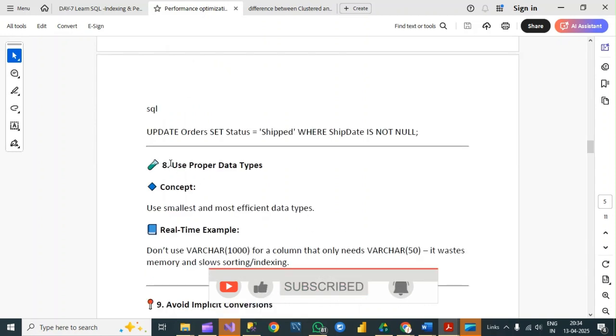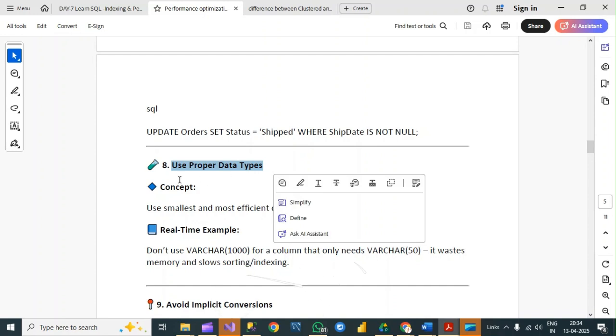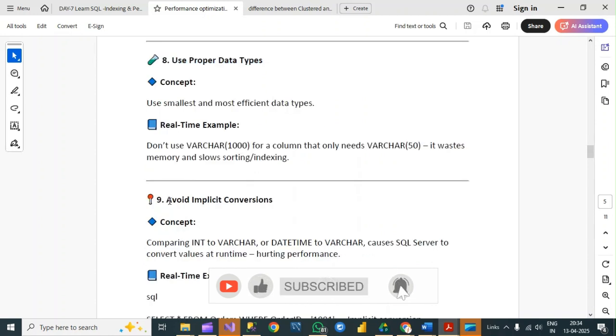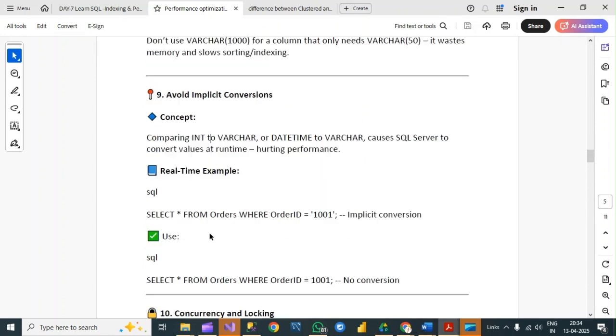Then use the proper data type. This is again an important thing. Nine, avoid implicit conversion. For example, select star from orders where order id equals a string in single quotes will cause implicit conversion, meaning it is converted to the varchar data type, while 1001 is a numeric field. So instead you can select star from orders where order id equals 1001, and then no conversion will happen.